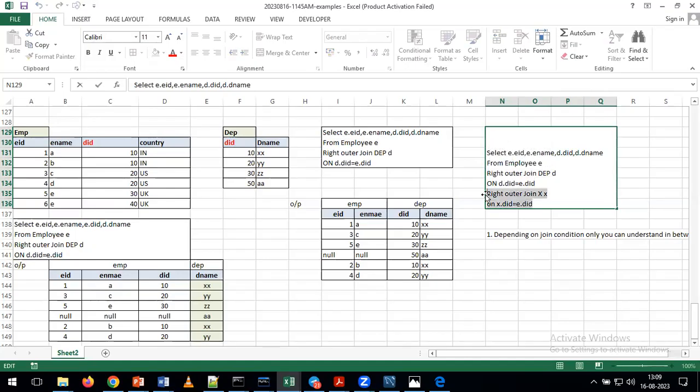What about this one? Here also we are applying one more join in the same query, but in this join, between what tables are we applying the join?